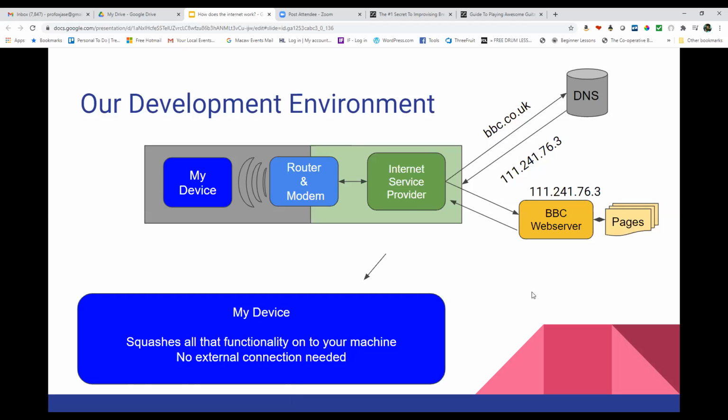But here's an interesting question. Could you host a website here on your computer and have someone else on the other side of the world look at it? Well, the answer is kind of no, I think. Maybe it's yes, but probably no. Because your device here is on your private network.